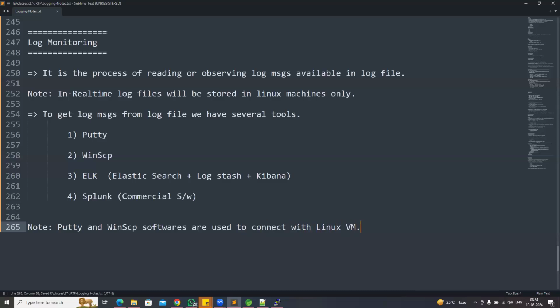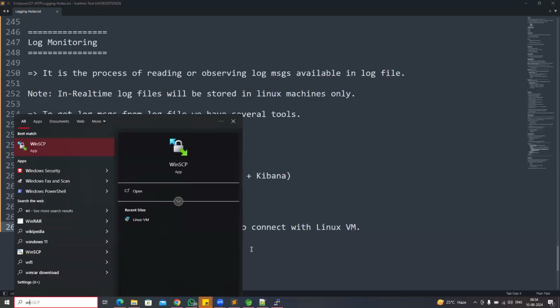In the company, the operations team or DevOps team will set up the log server and they will give the IP address, username and password. Then by using that IP address, username and password, you can connect with the log machine. If you are going for WinSCP, how does it look? Let me open my WinSCP tool.